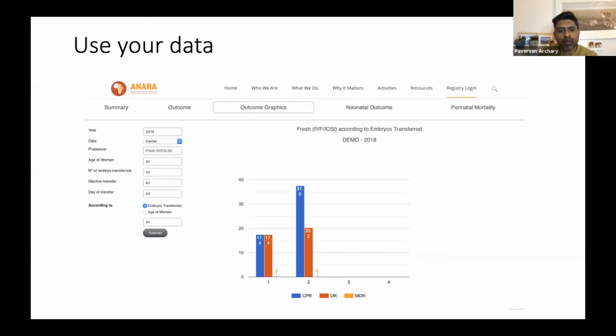So we can also stratify that data by number of embryos transferred. And in future, we'll be adding a function where data can be stratified by elective and non-elective single and dual embryo transfers in graphs.